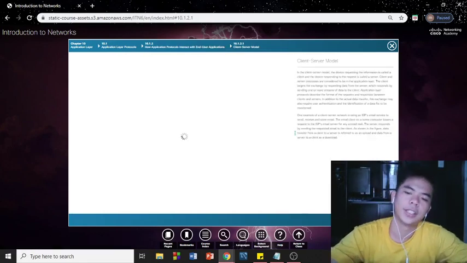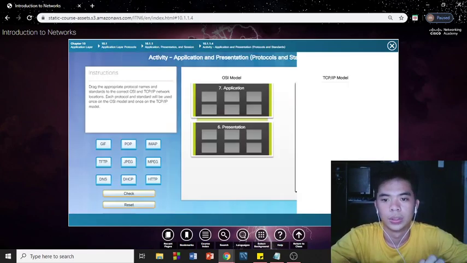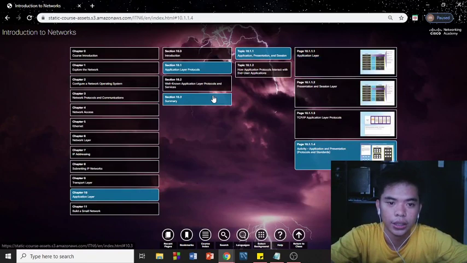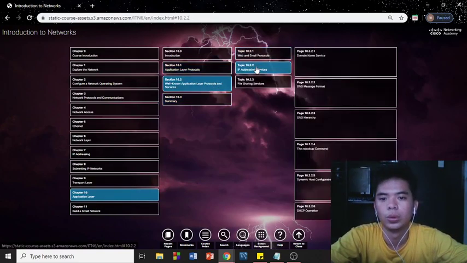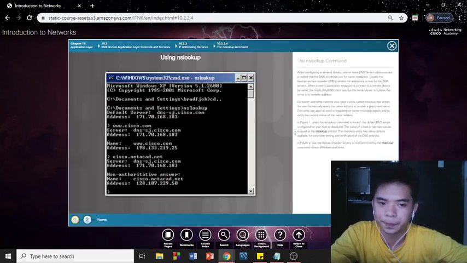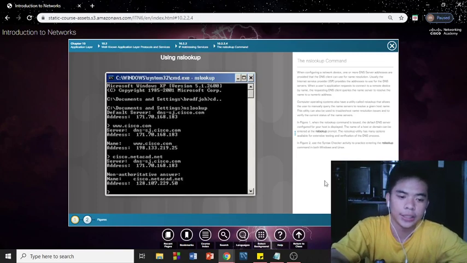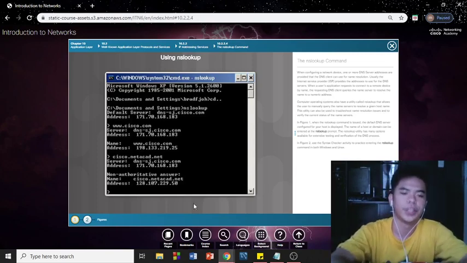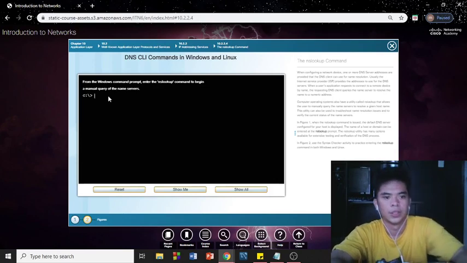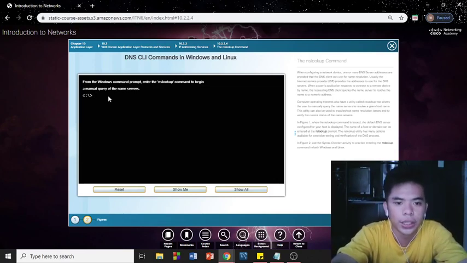So the next activity that we're going to do is 10.2.2.4, the NS lookup command. In this activity, we're going to use DNS lookup commands in Windows and Linux. From the Windows command prompt, enter the nslookup command to begin. So we type nslookup.